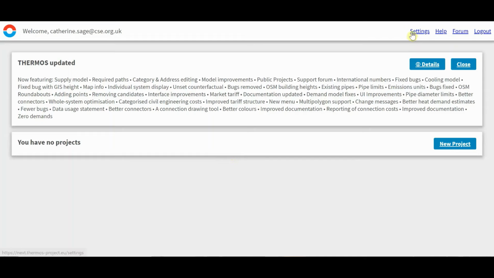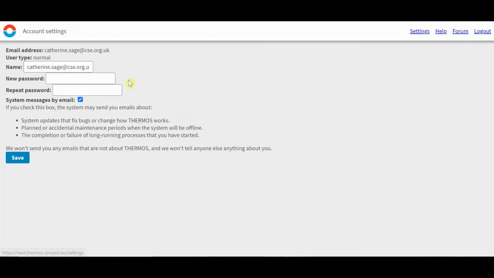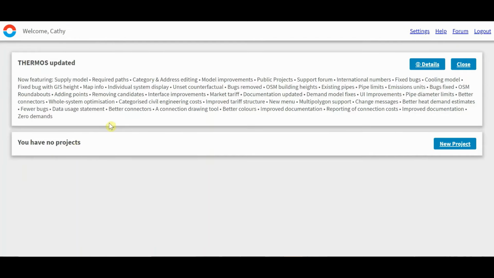You can tell THERMOS your name as well if you click on Settings. Here you can change your name to a friendly shorthand, which will appear for your colleagues to see.